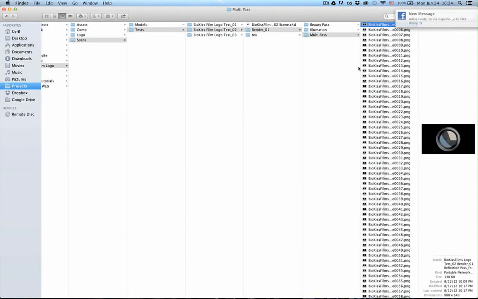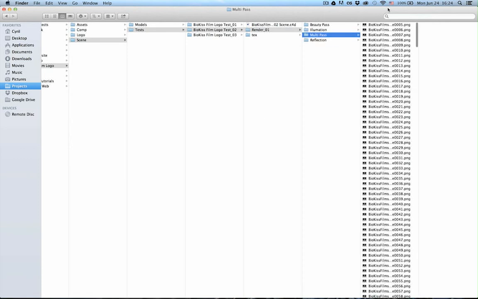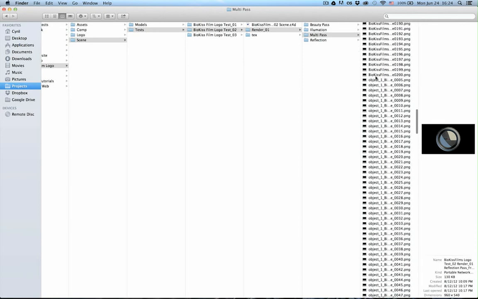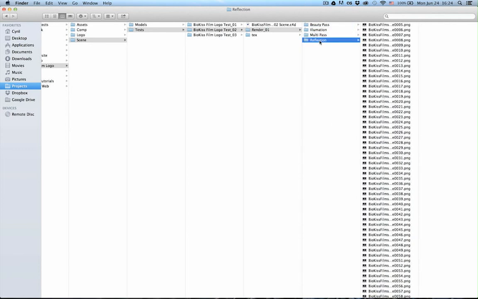Anyway, we can just select all of these. Of course we need to create our new folder. And it's just reflection. And take all of these files that we have just renamed and put them in there. Now, this is useful, of course, if you're just sorting your files manually. You just want it to be nice and clean.